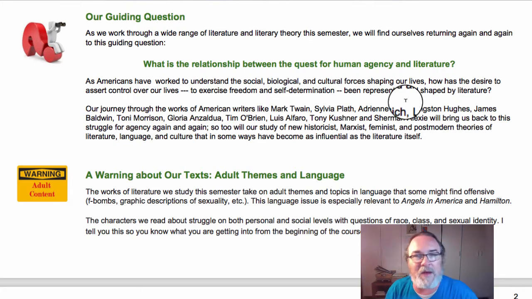So we want to be able to play with that word, to understand that word, human agency, because we will come back to it again and again and again. It gives our walk through our course readings a sense of purpose and direction, and it will become a focus point for our papers.